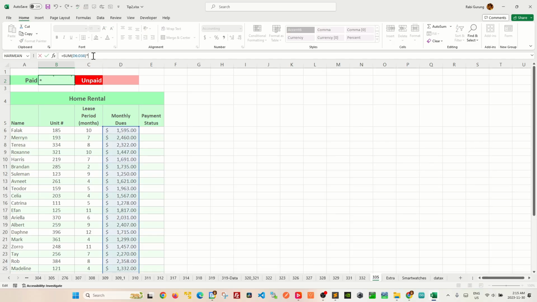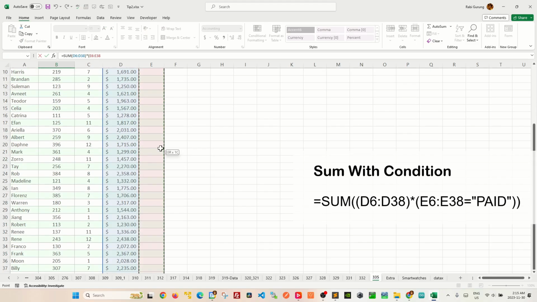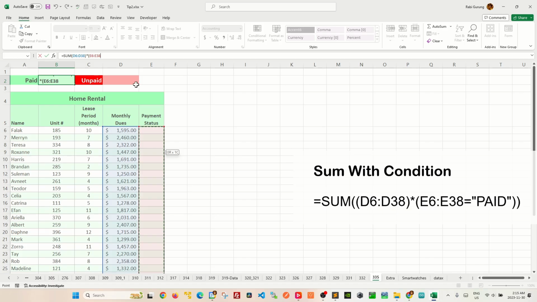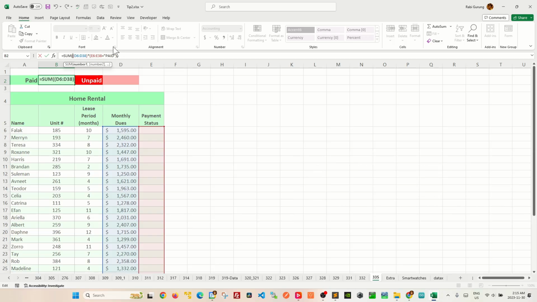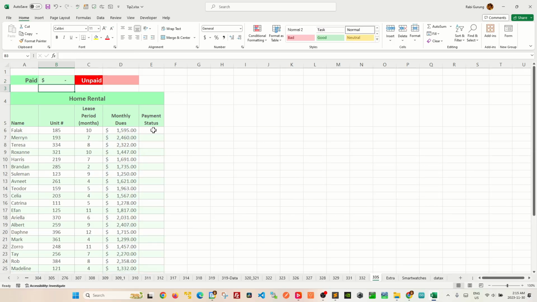But if you want to put a condition, you just multiply that by column E, and the condition for that will be equal paid. If the condition is false, it returns a 0 value, and multiplying it by the monthly due will exclude it from the summation. And now if you enter the status of paid, you can see it does add up the total in there.